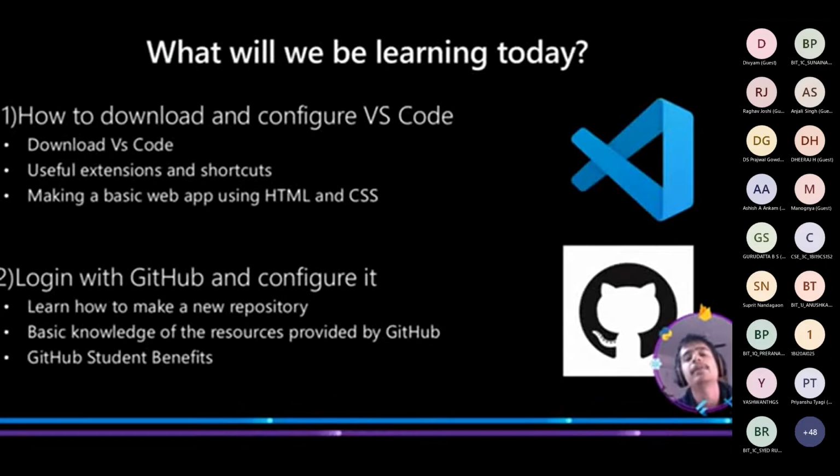Yeah, so firstly, we'll be downloading VS Code. I just showed you guys just now, right? To download from Chrome. So first we'll download it, some useful extension shortcuts, and we'll make a very basic app using HTML, CSS.